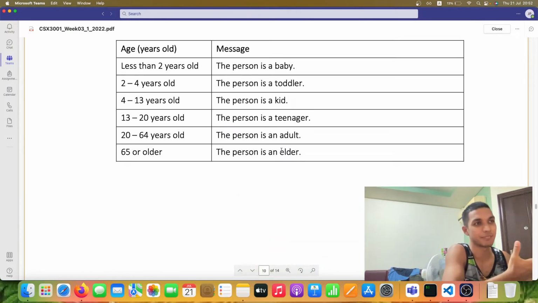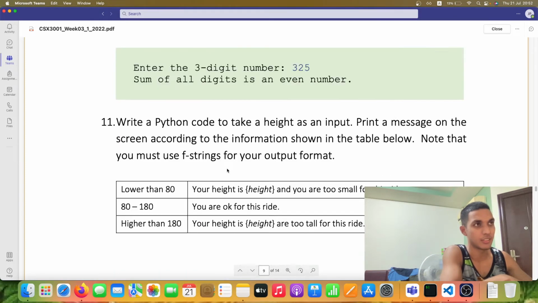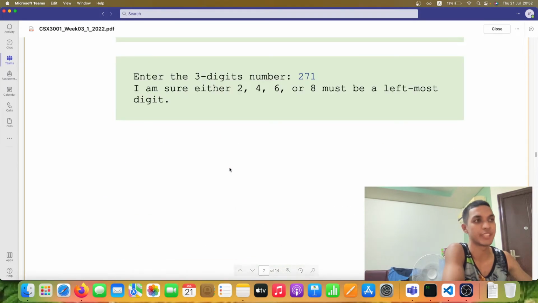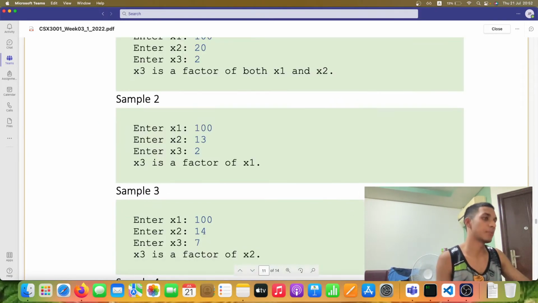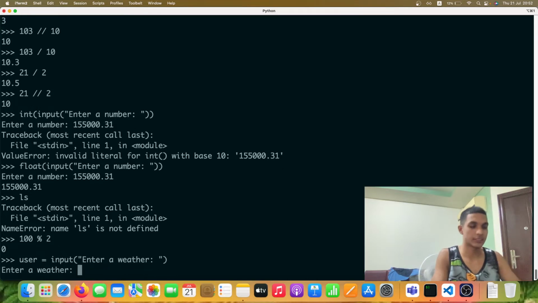So basically it's like giving a suggestion or a layout to follow. Let me show you one example. I will ask for the input of the user: user equals input, enter weather. So I can enter something like dark.